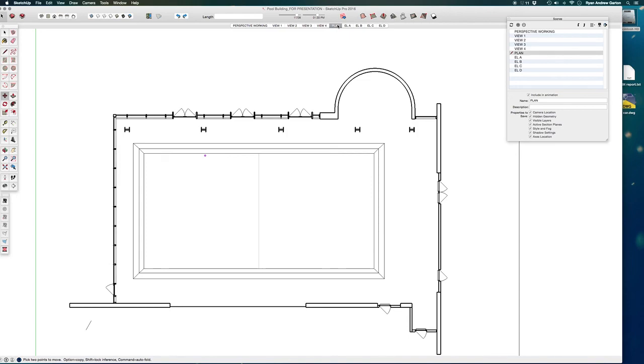So this is great. At the end of this, we now have several views that we can look at. We have our plan and we have our sections. So we're really, really ready. If we were to take this into layout and start making a presentation, this is about as far as we would need to go.